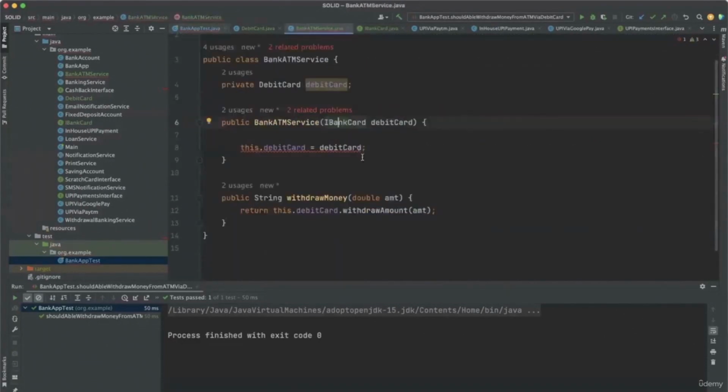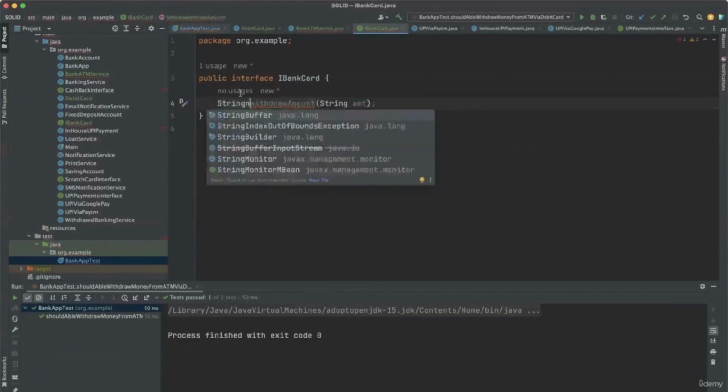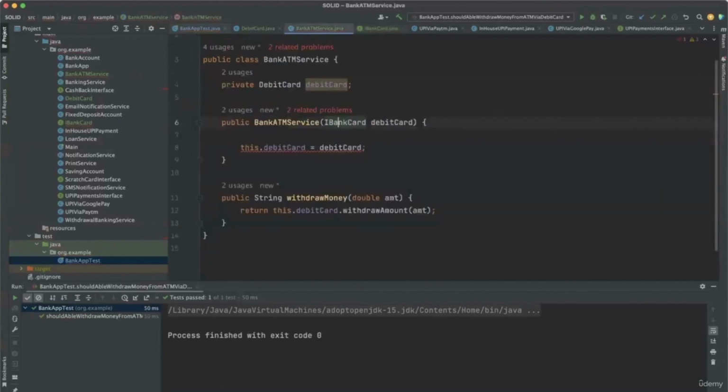I can go to this IBankCard, and here I can simply have the withdraw amount method, specified as a string. Since it's an interface, I only need a signature here. I have my signature, and this is bank card, and then let's rename this as bank card only, because I generally use .NET and all. We are coding in Java, so naming it bank card is fine. I can rename this to bank card because this high level class will only depend on abstraction.